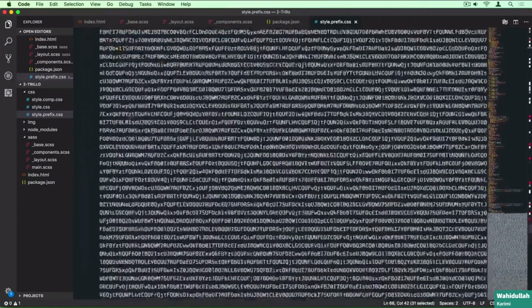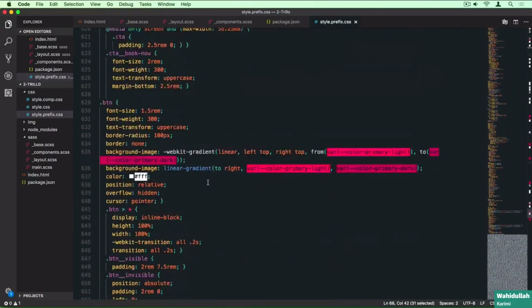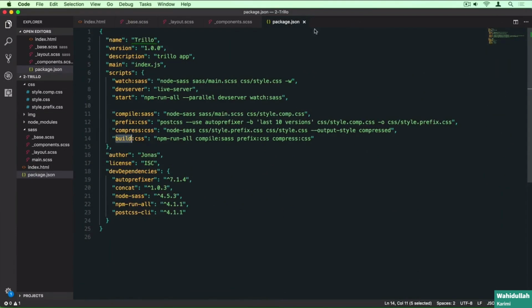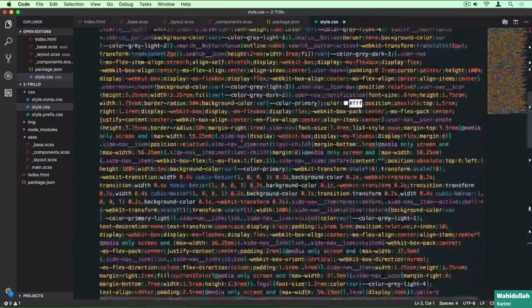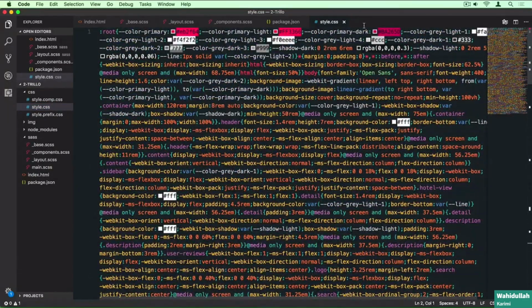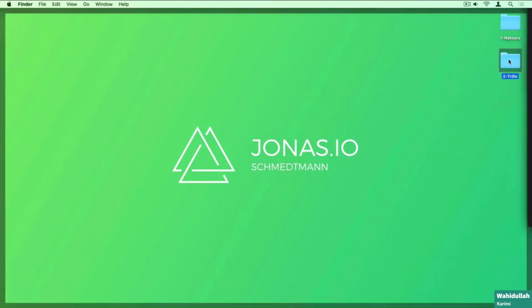Doesn't really matter right now. So we have all of this CSS code right now. And that then compressed is our final CSS file. So all of this code here. All right, and this way it doesn't even look like so much. So let's just take a look at how much space it's occupying right now.